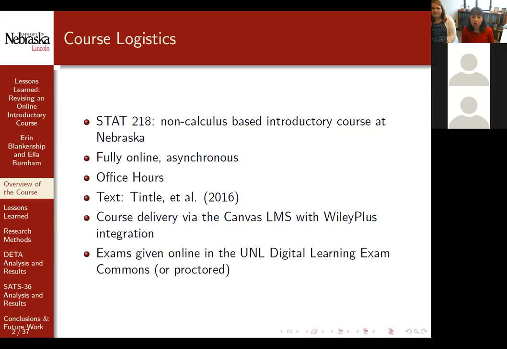We do have the luxury of a wonderful digital learning commons on campus that gives exams for us. Students are required to take their exams on campus in the UNL Digital Learning Center if they are 35 miles or closer to Lincoln. If they're farther away than 35 miles, they have the option of having their exam proctored. So this is sort of the setup we're working with for our course.